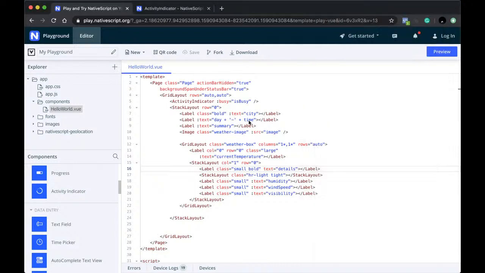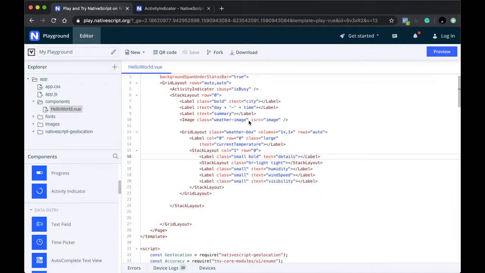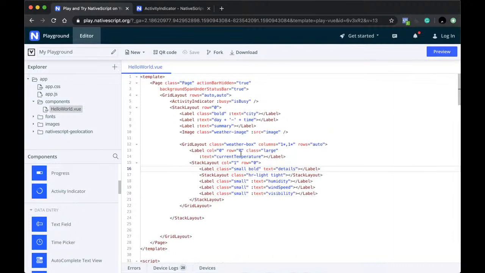Okay, so first let's go ahead and find details in the template if we can find it. Alright, so here it is. We've got a label here and the text is details. So now we only want to show this stack, well, this whole grid layout. In fact, we don't want to show that until we've loaded.